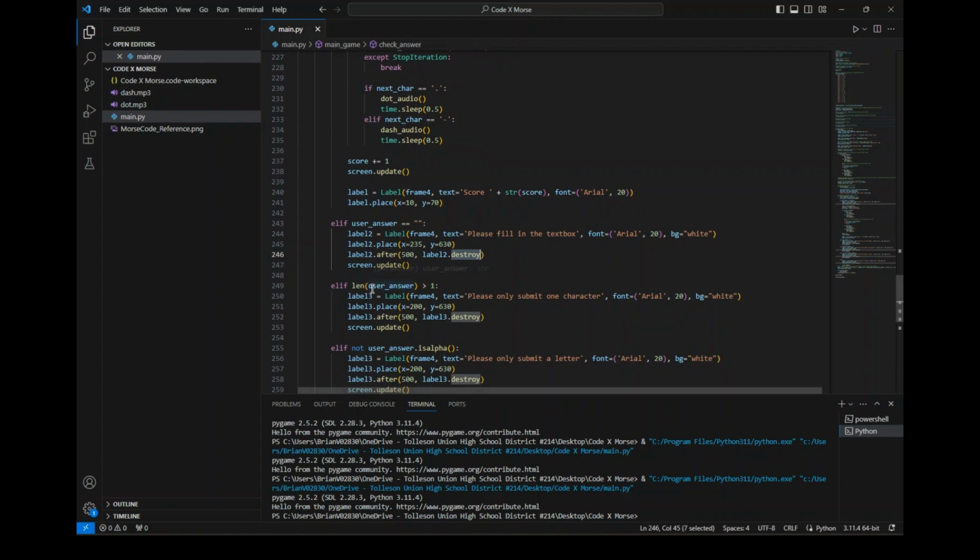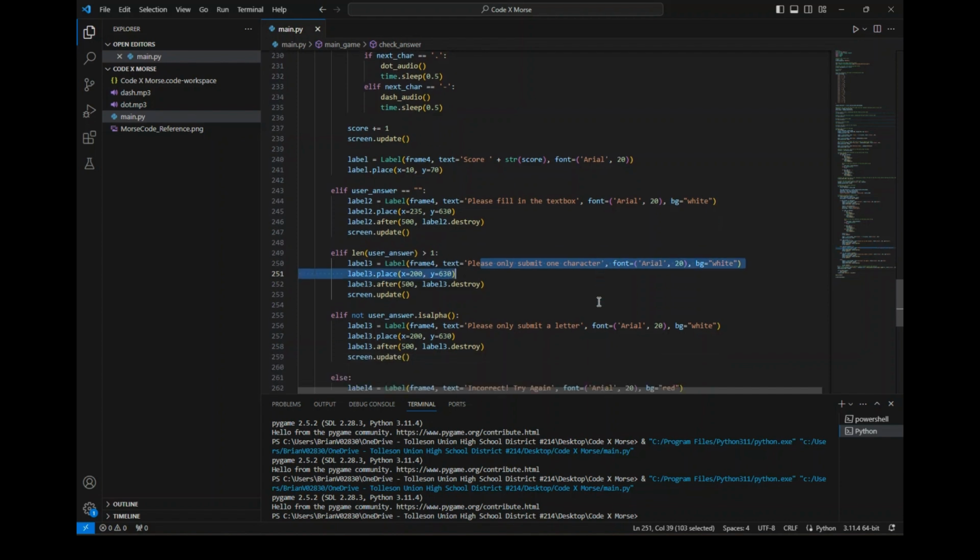Another possibility is if the user tries to input multiple characters. So they try to put A, B, C, D, and they're trying to see if one of those responses will be correct. Doing this, the program will tell them to only submit one character. It checks the length of the user's answer. Is it greater than one? If it is, it tells them to submit only one character.